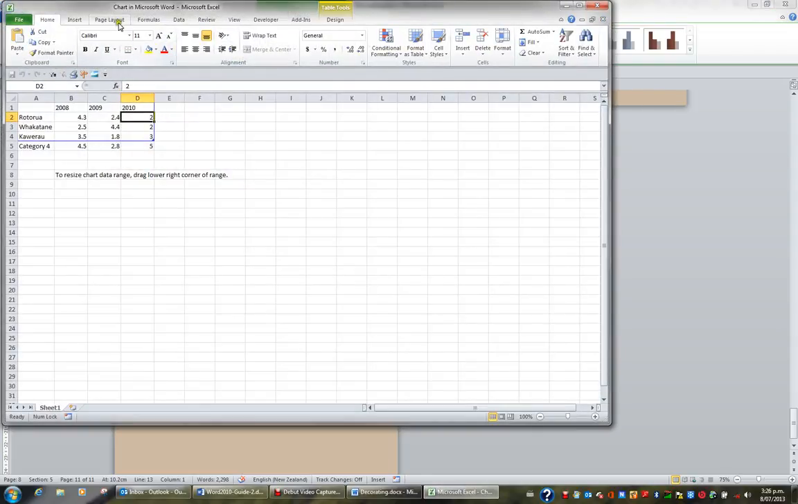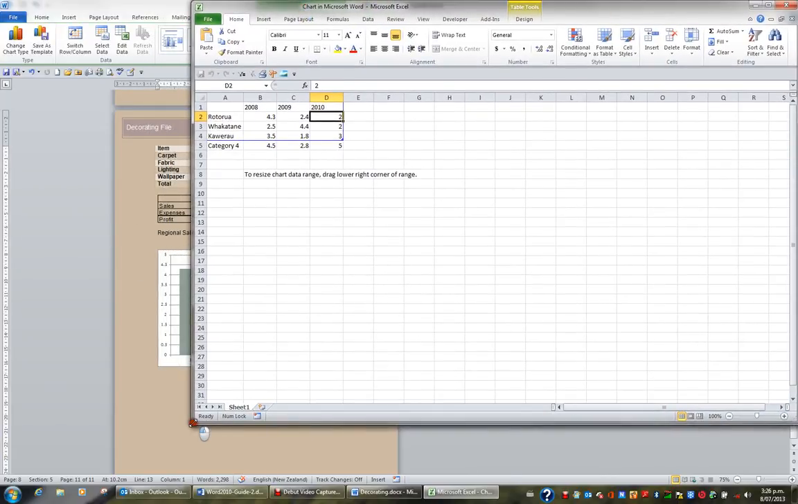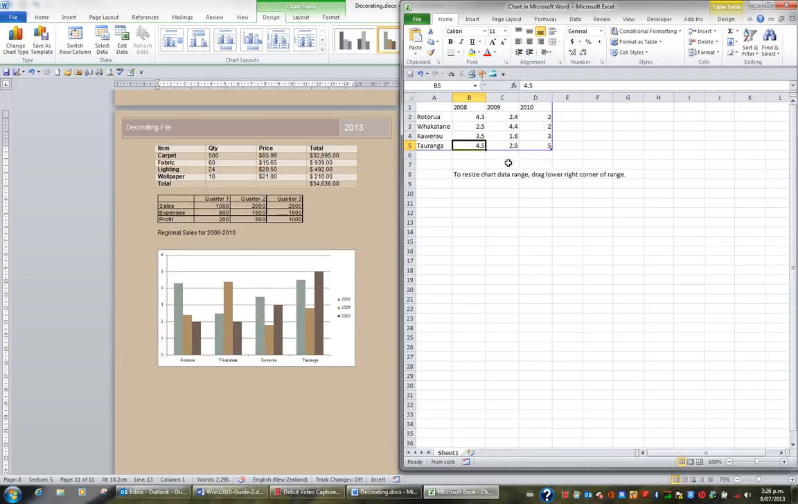Immediately Excel reappears, and I'm just going to move this window over and size it so I can see my chart and data at the same time. Under Kawerau, I'd like to include Tauranga. And then I'm going to drag the bottom right corner of the blue border down to include Tauranga. And now my chart has Rotorua, Whakatane, Kawerau and Tauranga. And I can change the values if I want to.